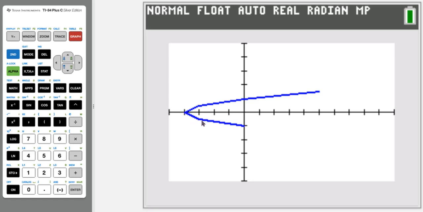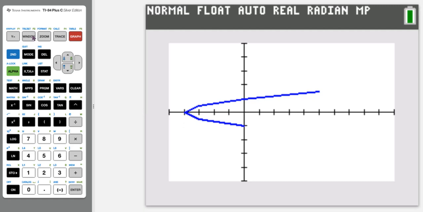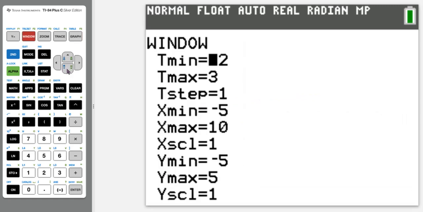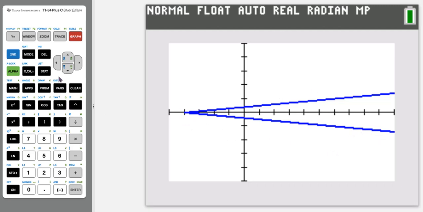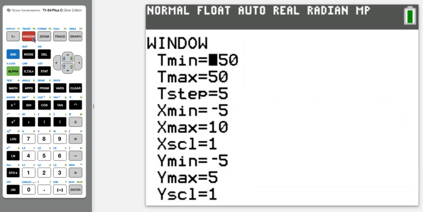Notice that it looks, especially right here around the vertex, a little angular. Not smooth and not rounded. So let's go back to our window and change our T min to -50, our T max to +50, and our T step to 5. Whoa, that looks drastically different. That looks like a sideways V, or maybe a sideways absolute value graph. Pretty different than what we had before.